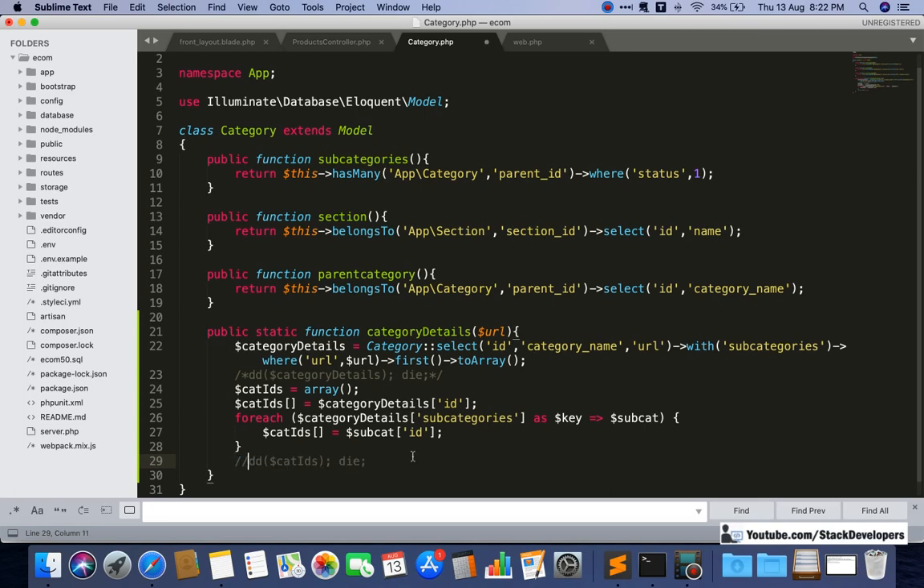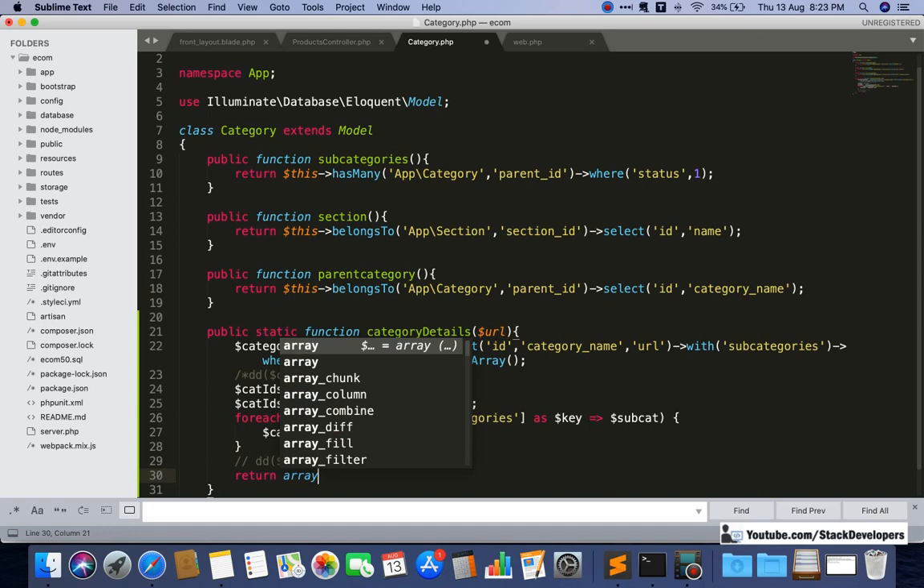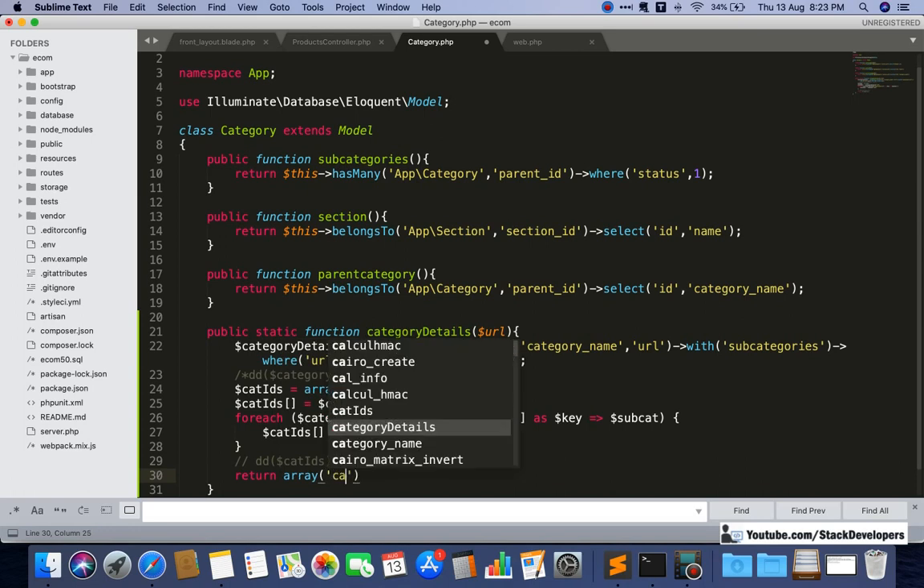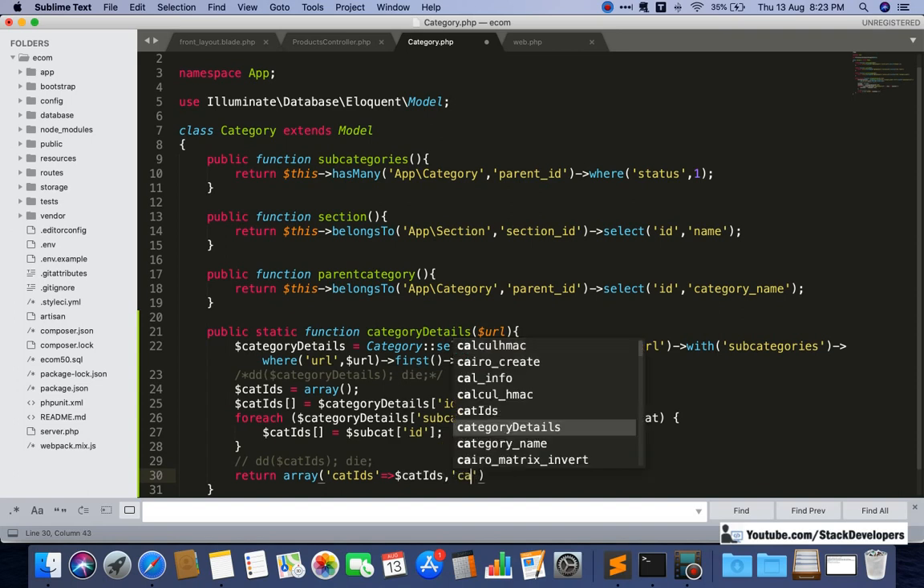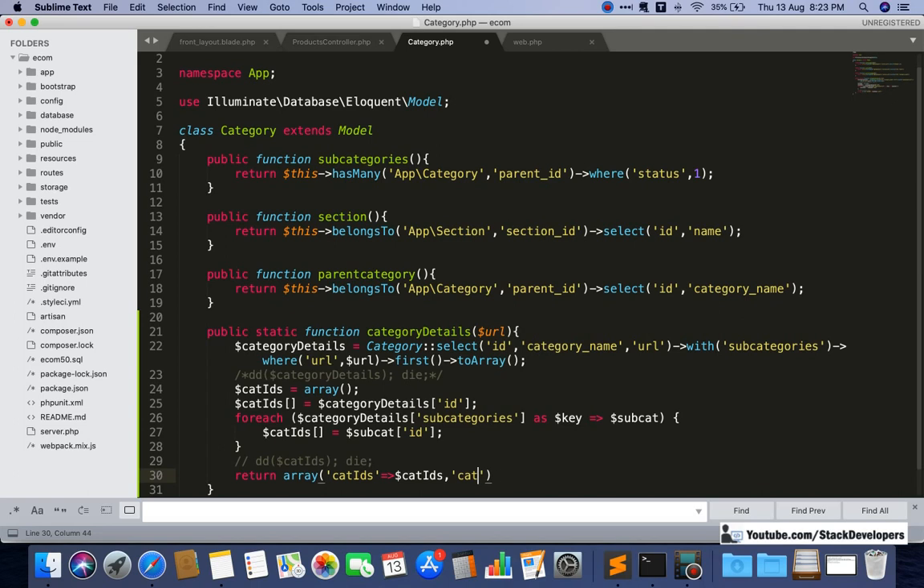We can also comment this one, and now we can return the two arrays, that is the category details and the category IDs. So I can simply return an array like this: one is the catIDs, where we just need to send the catIDs like this, and the other one is category details.